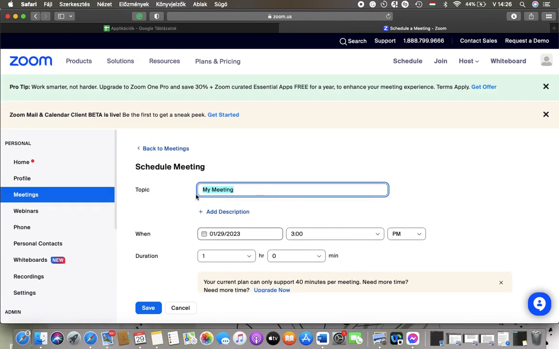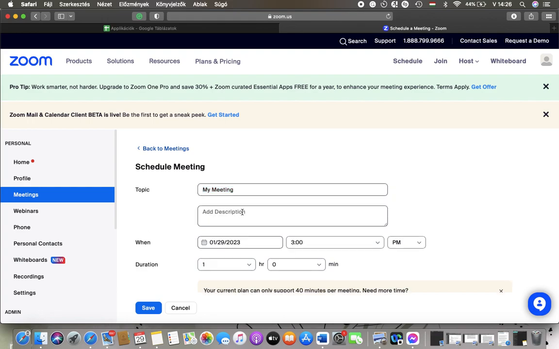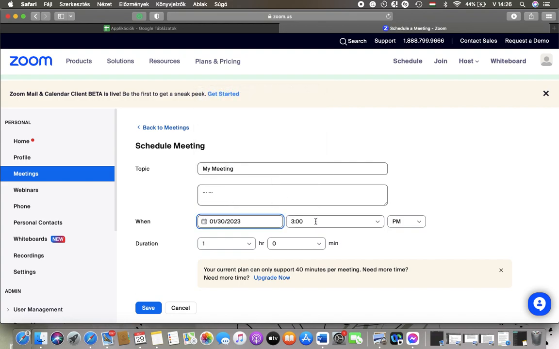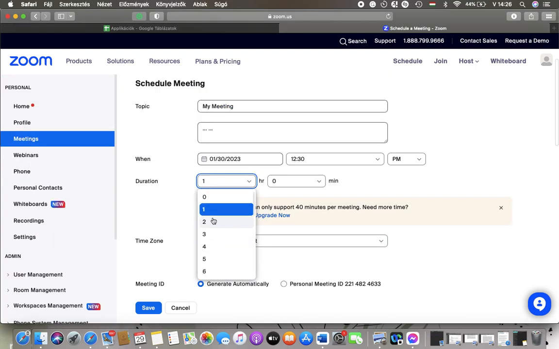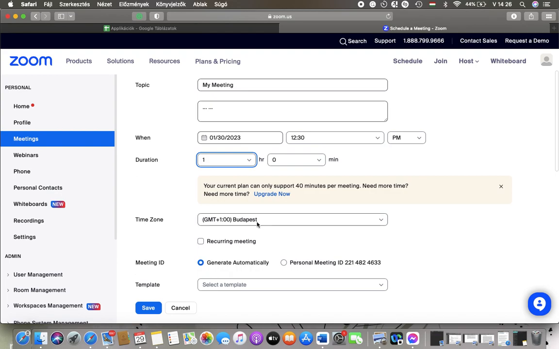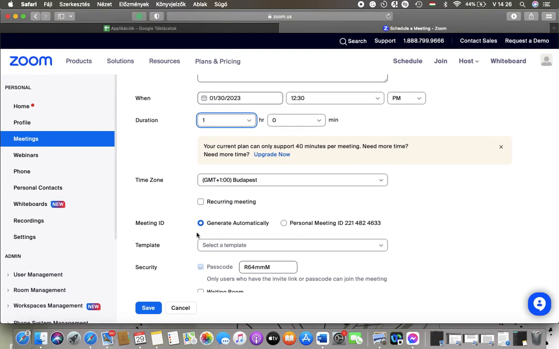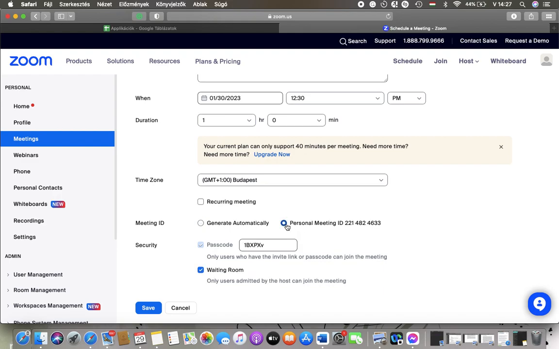So here you should add the topic of the meeting into this bar. You can add the description if you feel like to do so. And after adding the description, you can set the date when it is due, set the time, PM or AM, and then you can also set the duration of the meeting. The time zone can be selected. You can select whether you would like to generate your meeting ID automatically or use your personal meeting ID.